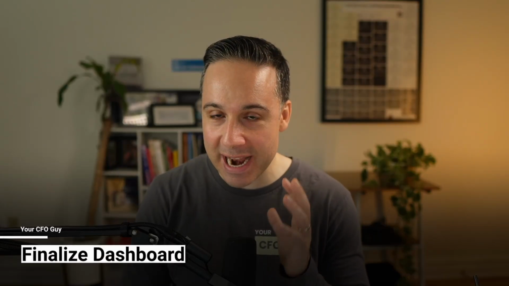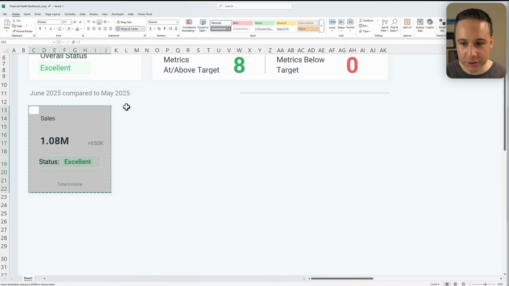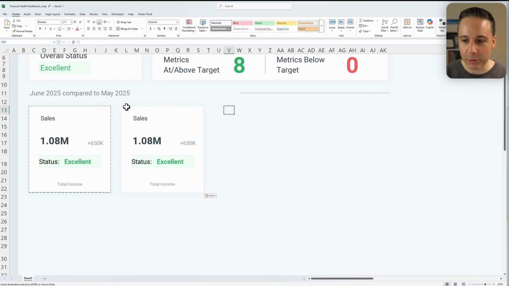All right, now that I have my conditional formatting set, if I did everything correctly, I should be able to just copy this KPI box, change the metric, and everything will dynamically populate. Let's see what happens when I do that. So I'm just gonna copy this over here, and I will paste.